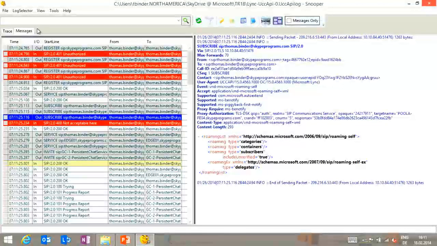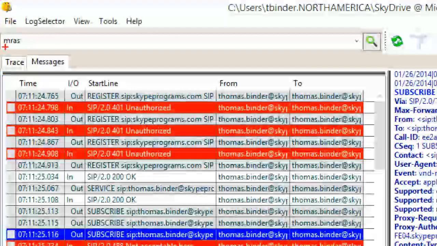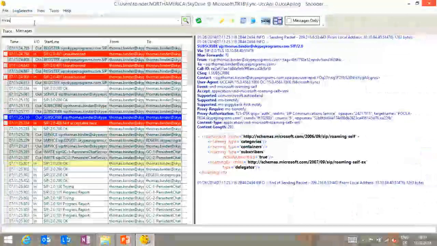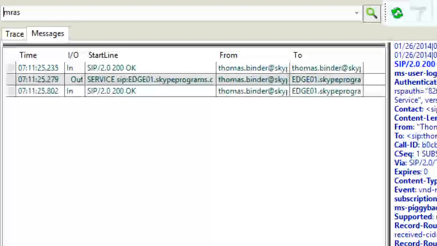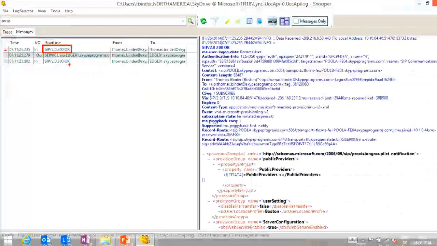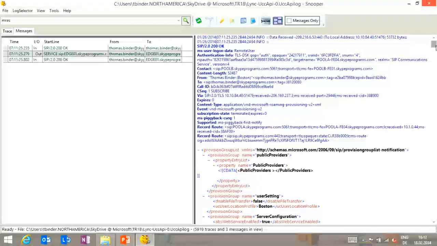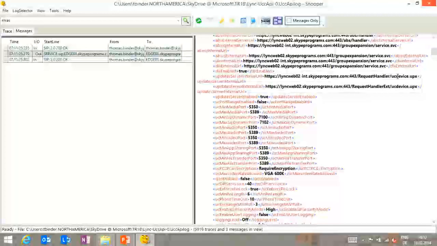And what I want to see now is really how I get these MRAS credentials. So what I'm going to do here is just search for the term MRAS. And usually, if everything is configured correctly, then you should get 3 results. You should get this 200 SIP OK. This is the incoming in-band provisioning, where the server tells me about all the configuration. So if I look now here on the right side, where you can see the details of this specific SIP message, let me zoom in again.